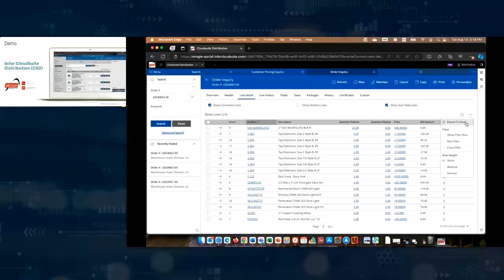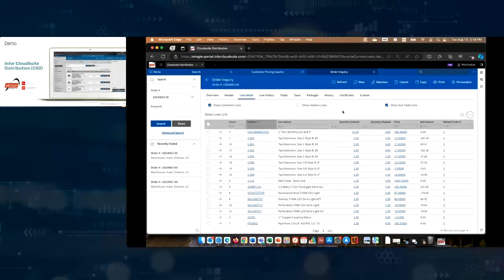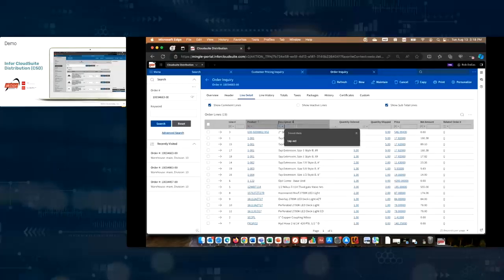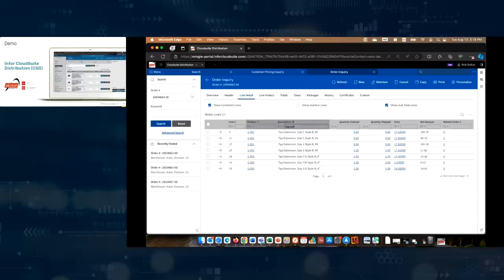They come in nicely formatted with filtering already pre-established, or you could even turn on filtering right here within the grid. So maybe looking at this 80-line order, I just quickly want to see descriptions that contain certain characters, that do not contain, is not empty, etc. So if I quickly want to see my tab extensions, I can filter out those lines very easily. And that's on any column in any grid. So maybe I'd want to filter by product category, my non-stock items maybe on this order, maybe by manufacturer or vendor.